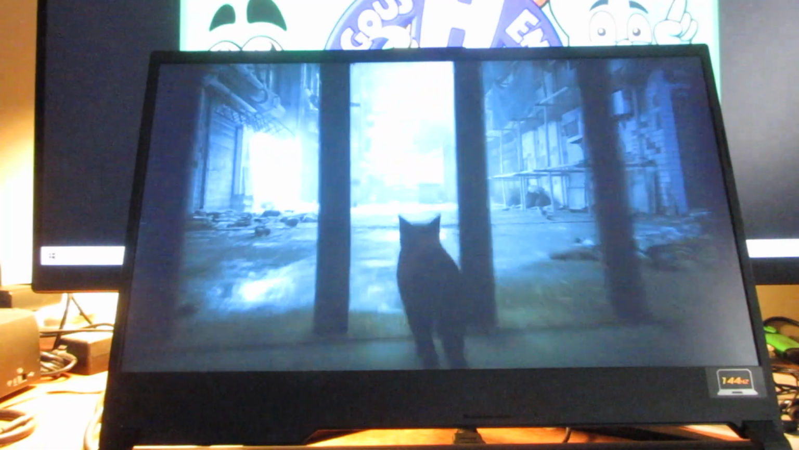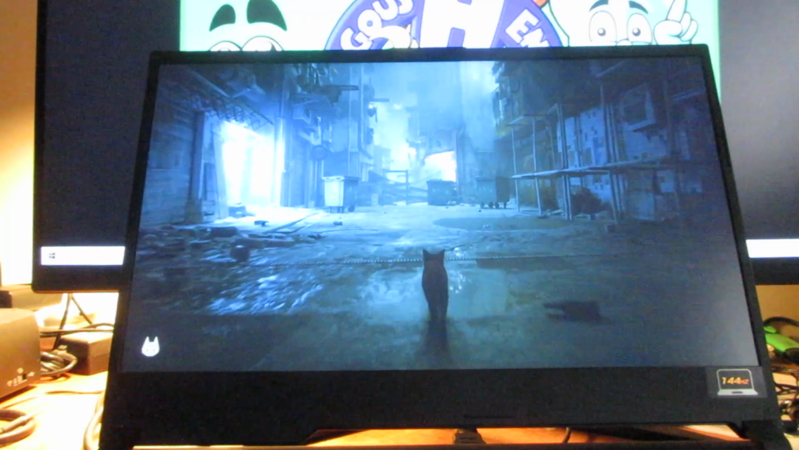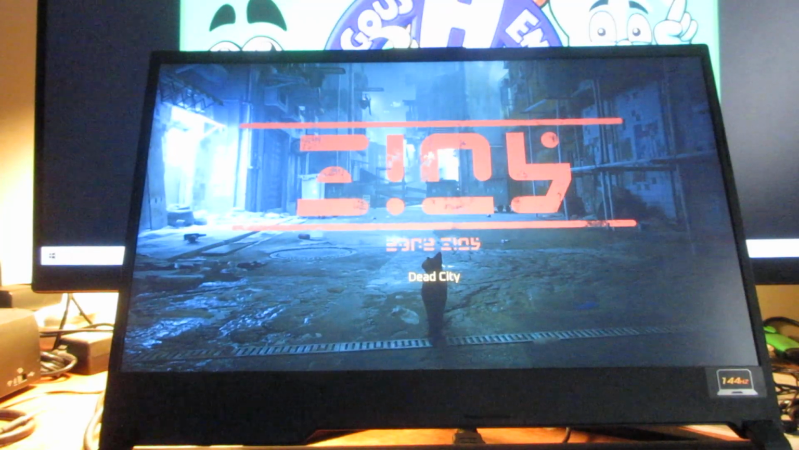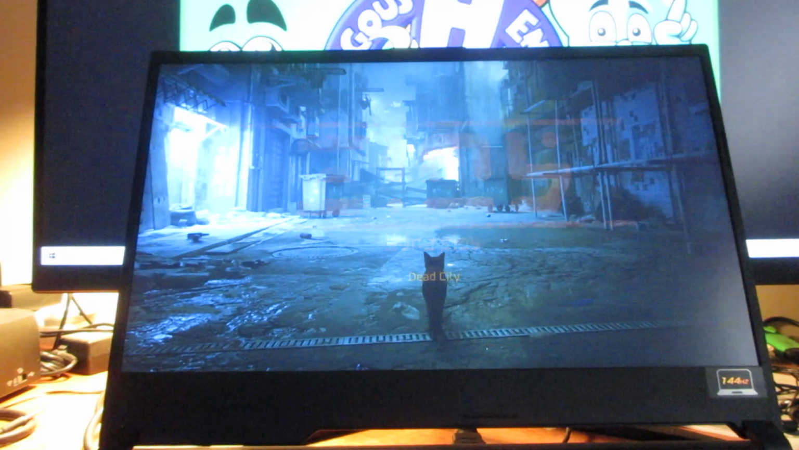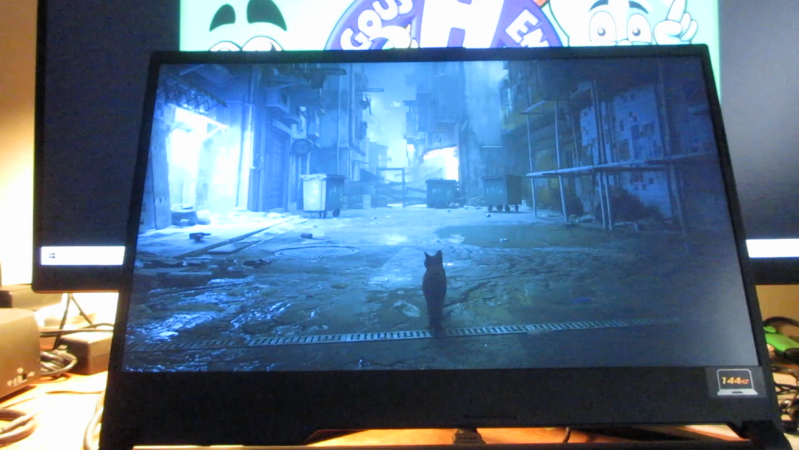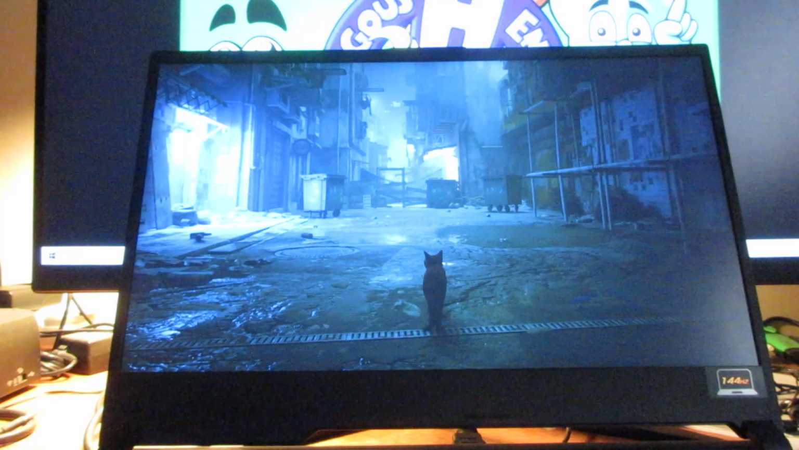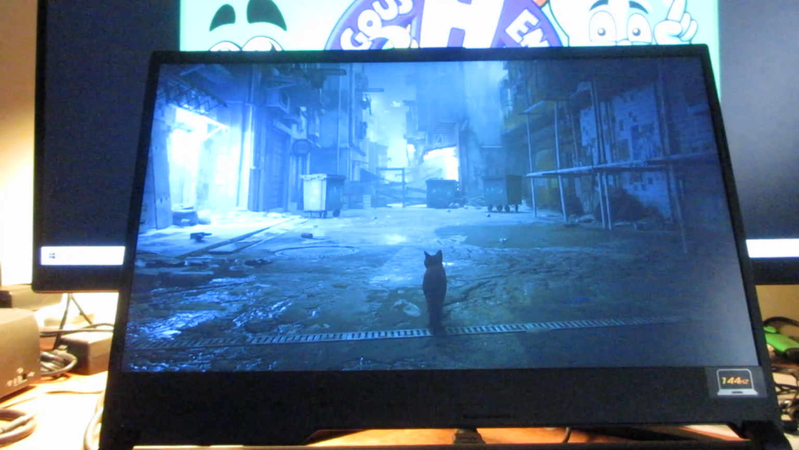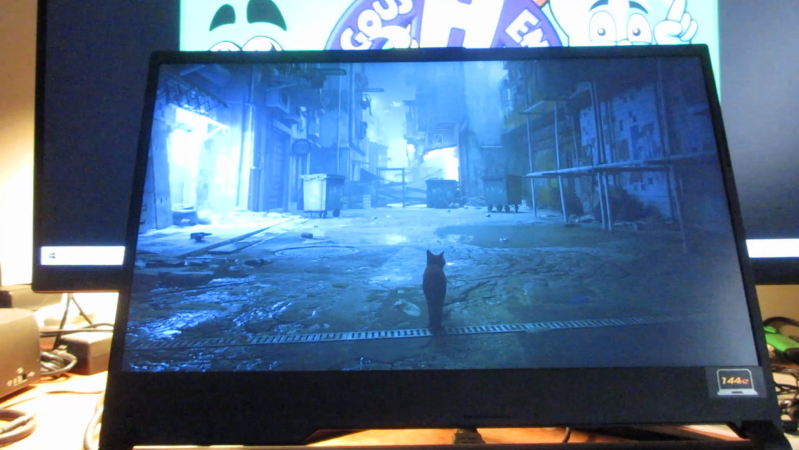Here's level 2, Dead City. You'll know when you reach a new level when you see what there is on the screen. And here we are, level 2. Excuse me, sorry. It took longer for what you saw at the beginning, but here we are in the next level.